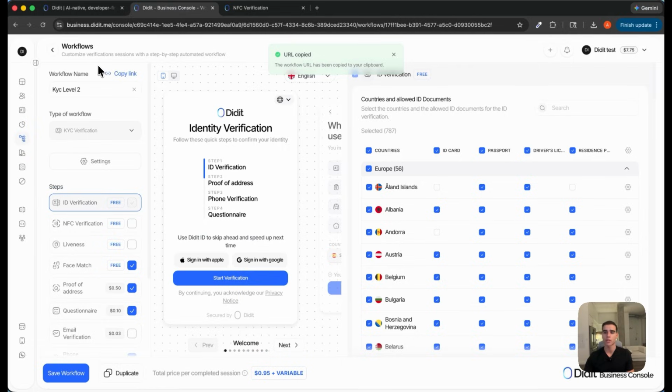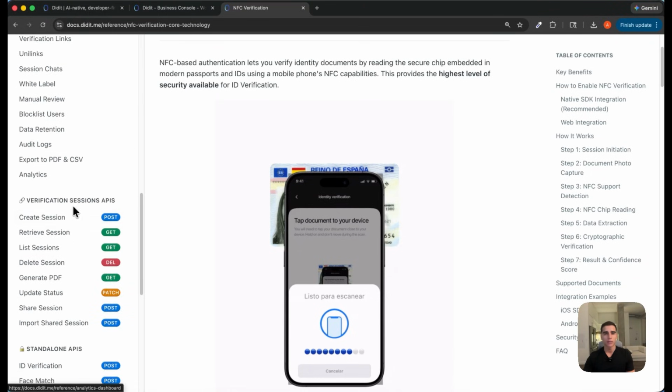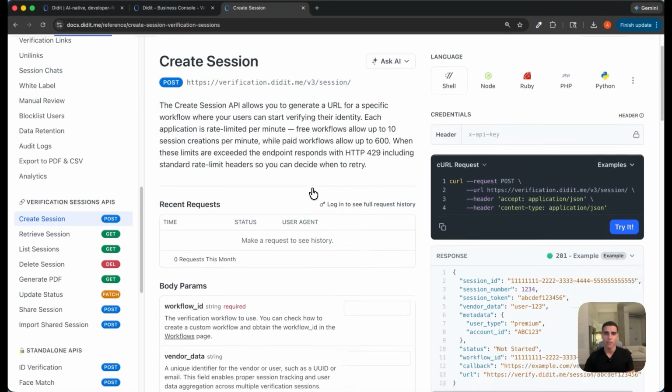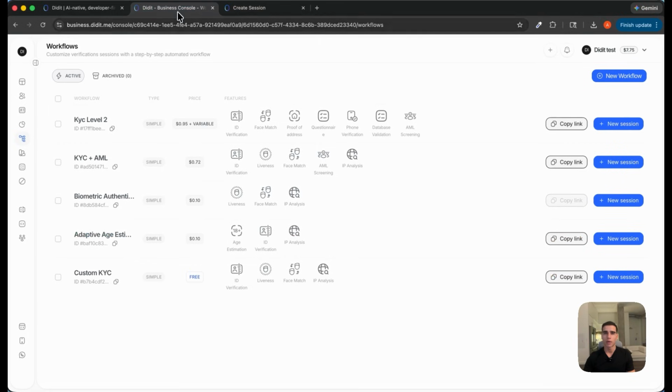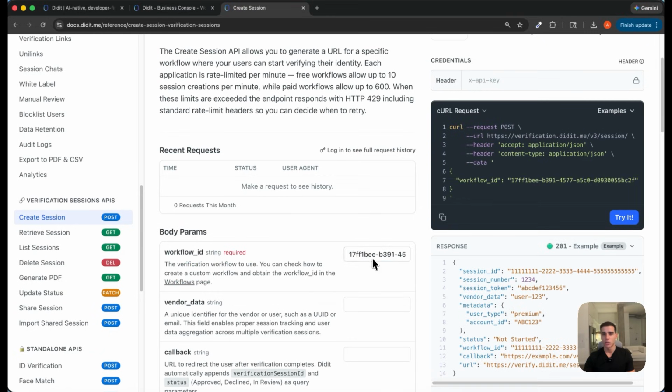But the other option is through API. So here on the technical documentation, you can find our APIs, and the create session API is the one that you use to create a session. Here you will need to indicate the workflow ID. So I will copy the workflow ID here. This is just the workflow that I created. I will go here and I will just input it here.